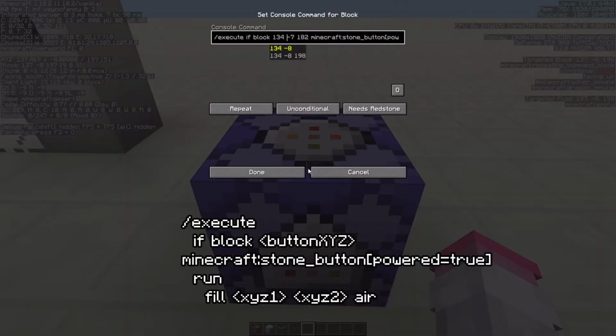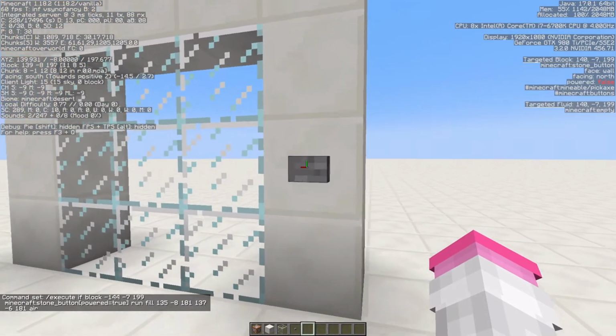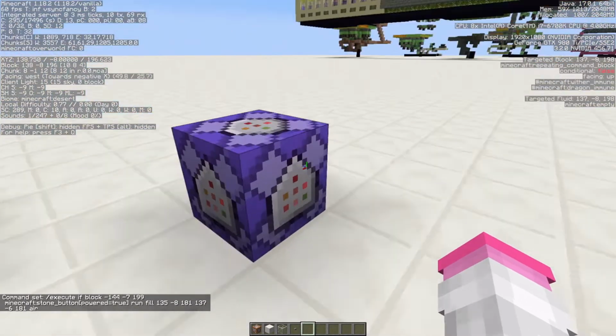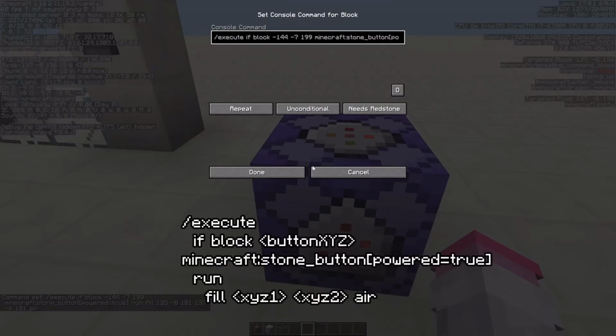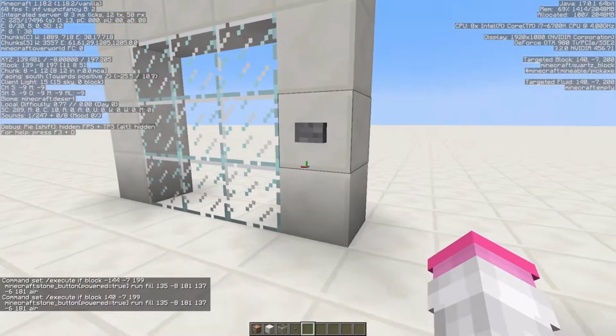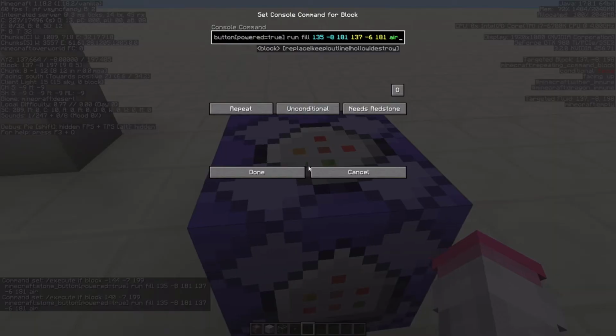40, -7. Wait, was it -144? Yeah. And then it would have been 199, I believe. So that's 140. I really got that wrong. It's 140. I knew I misremembered something. And so that's our button.